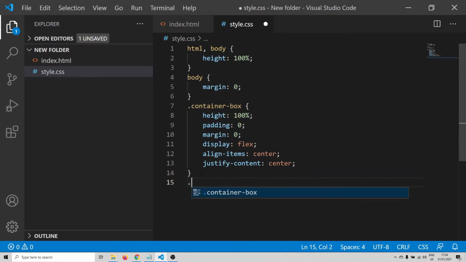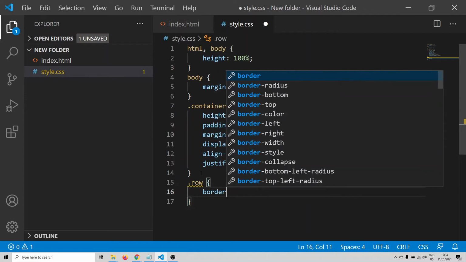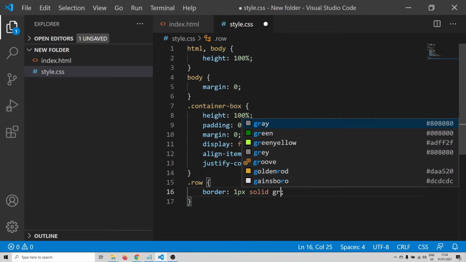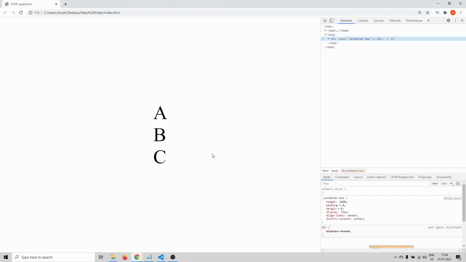Let's make it a little more clear. Let's say the row class here. Let's give it some kind of border just to separate it. 1 pixel, it will be solid, and let's say color green, and we save it. When we go to our browser, we refresh, and we can see our ABC is in the center. Now I'll show you one game where you can actually easily work with this.